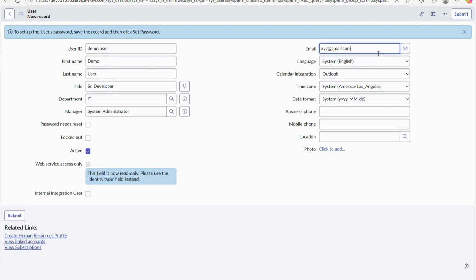The moment I log in, I might need to set up some multi-factor authentication. In case I need to set up an original email, in my case, as of now, I'm setting a dummy email. I will just set it up. Here are some checkboxes: password needs reset, locked out, active. As of now, I'll leave password needs reset and locked out as they are. In the business phone, mobile phone, location, I will leave it as it is. As of now, you can see that there is no related list called group, role, etc. So I'll simply save it.